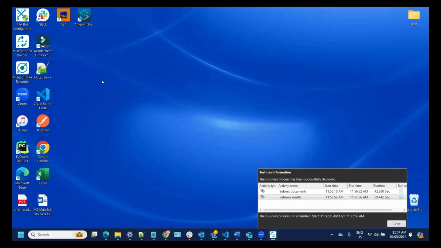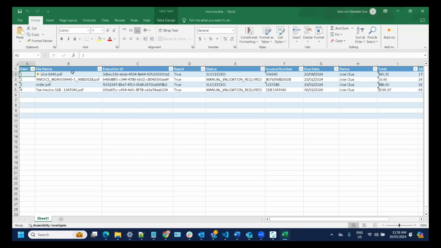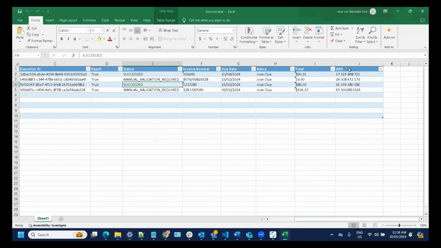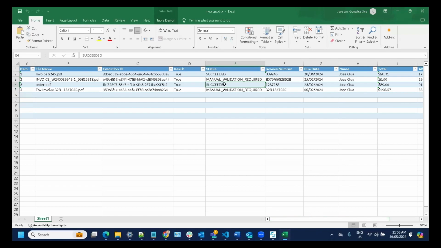So the automation has completed. So now we can go to the Excel file and see the data that was written in this spreadsheet. Let's take a look. So we got the item number here, the file name, the execution ID, the result of the submit method, the status we got in the retrieve results. So we got 2 succeeded and 2 manual validation required. And here we have the data from the invoice number, the due date, the customer name, the total, and the ABN. So everything looks good, except we have this manual validation required.